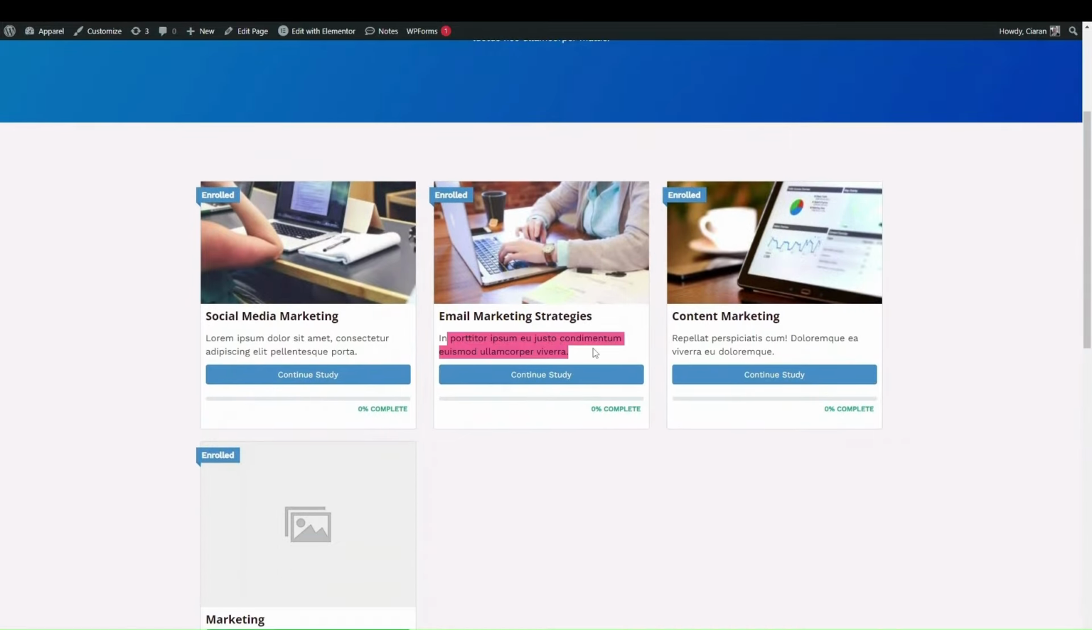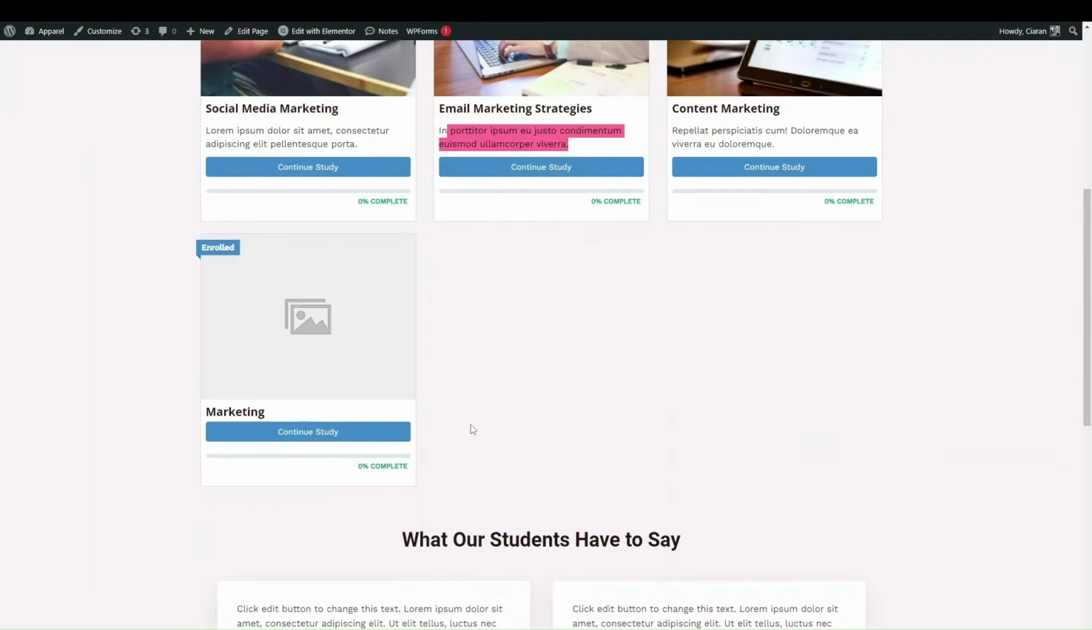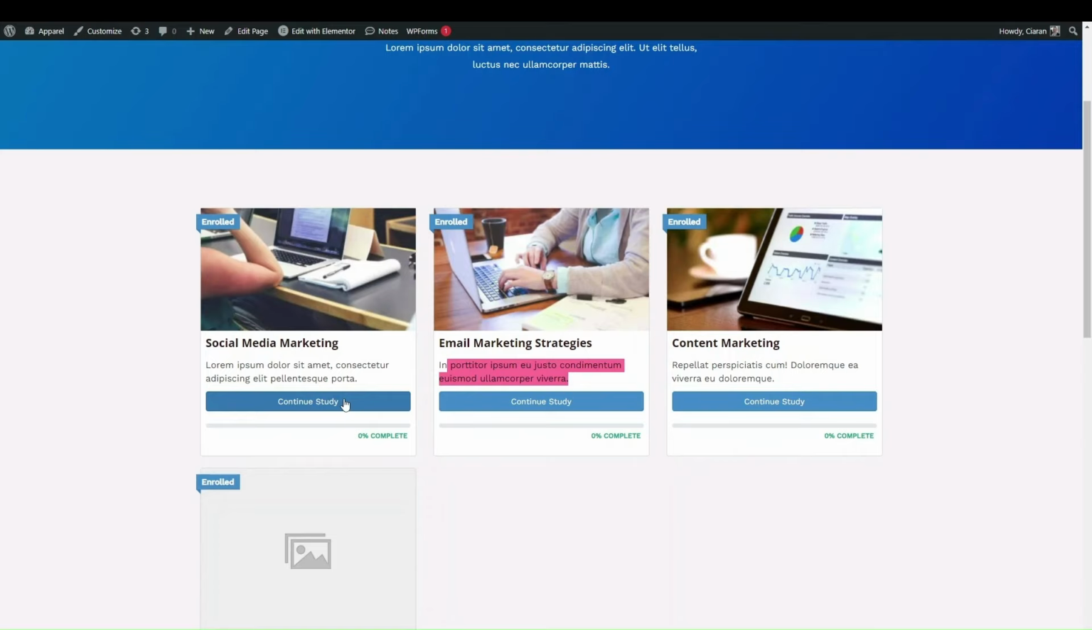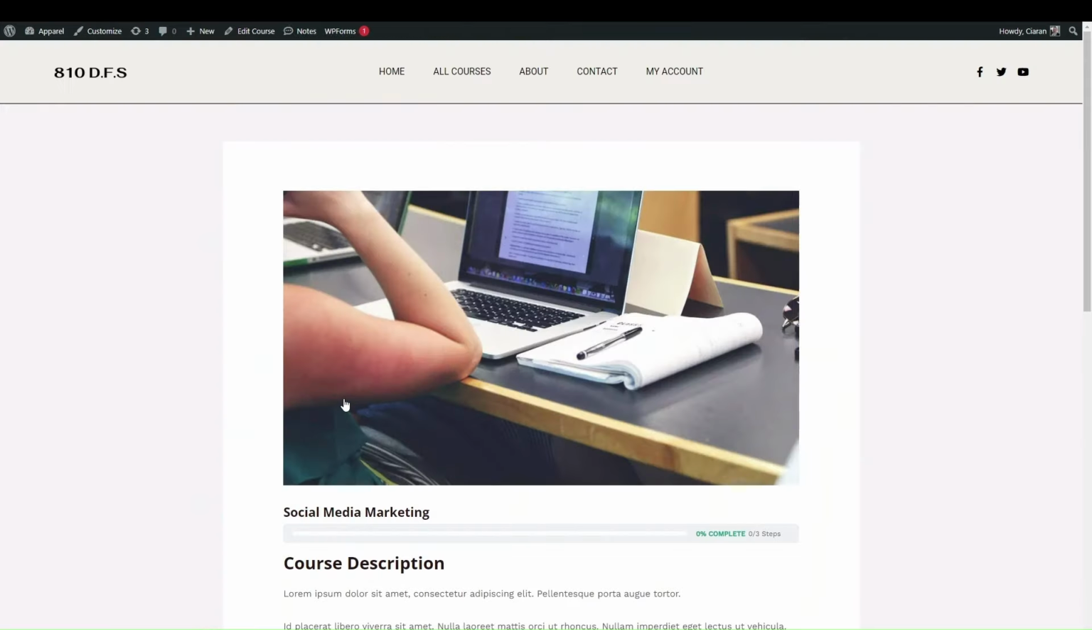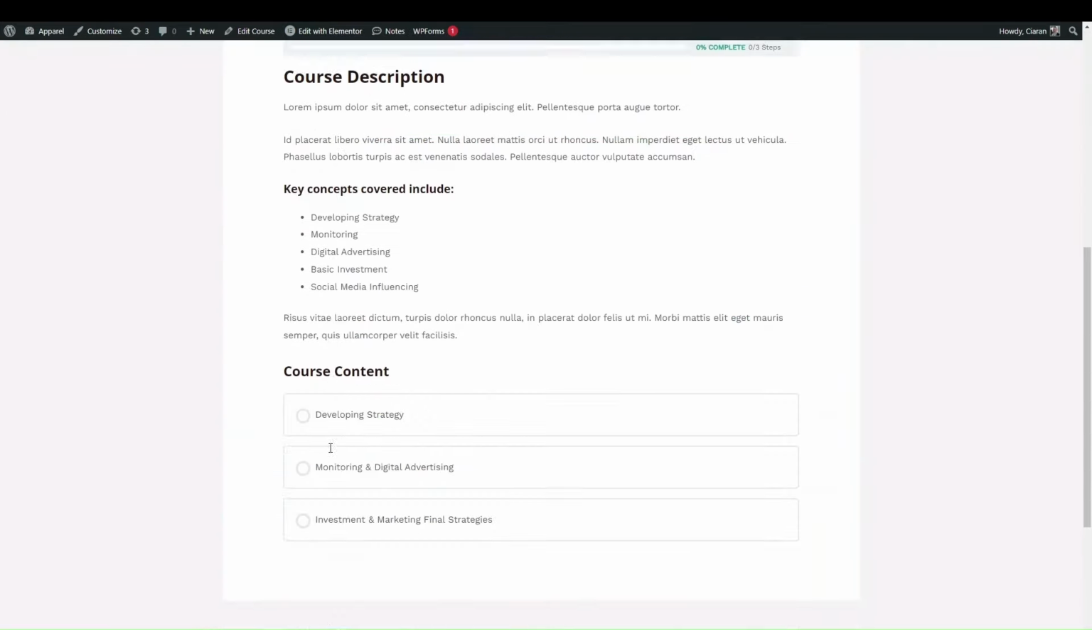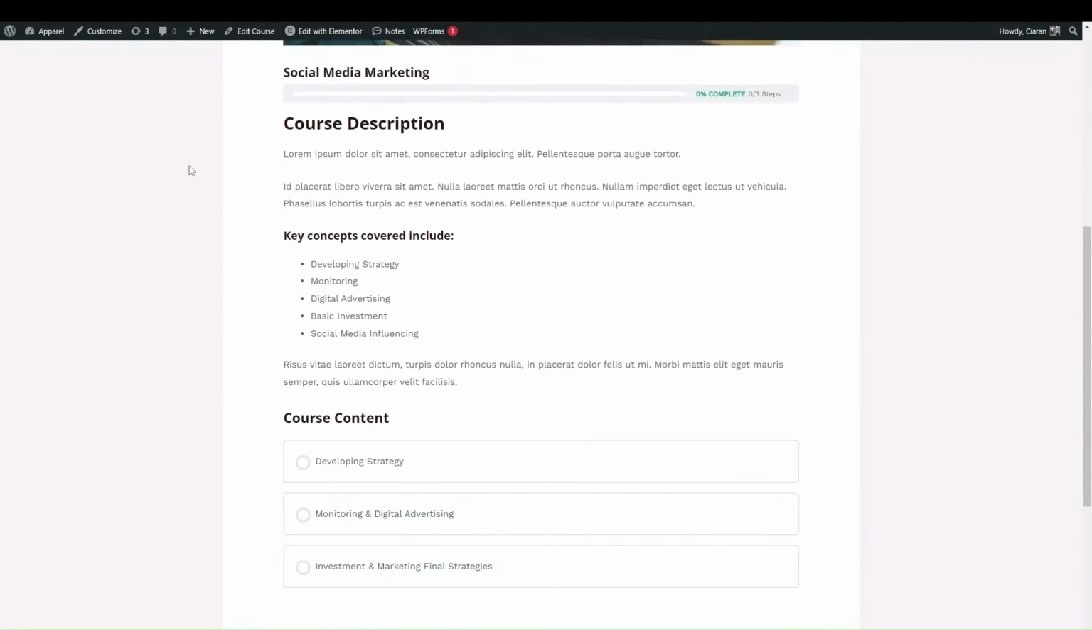With this short description here, if there's a video preview, they can do that, the title, and the course progression. So this is the one that we have now. The way this works is when they click into continue study, they'll see overall the course description, and they'll see all of the content that's associated with it.